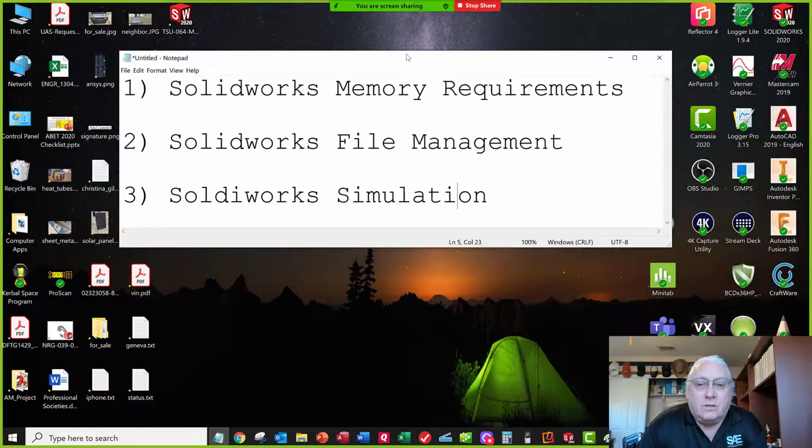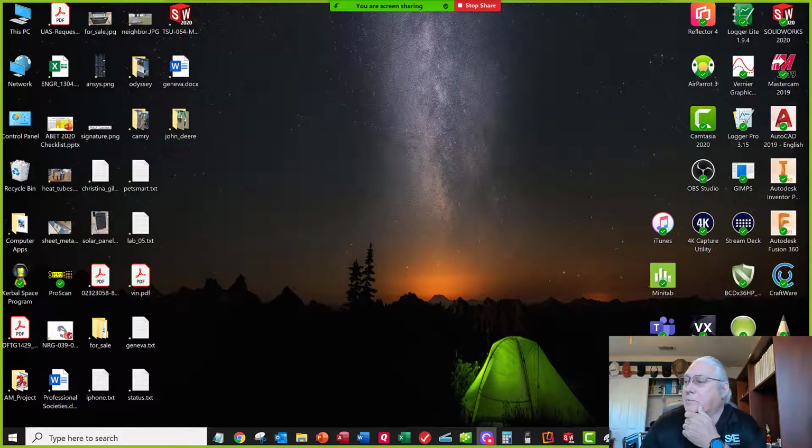I'm here with the senior design team from Texas State University, the RSI striping team, Steve and Sergio and Nate. And we're talking several SolidWorks topics we're going to get to. So we're going to talk about SolidWorks memory requirements and then talk about SolidWorks file management. And then if we have time, we'll get into some SolidWorks simulation. Specifically structural analysis, static structural analysis. So thanks for showing up, gentlemen.